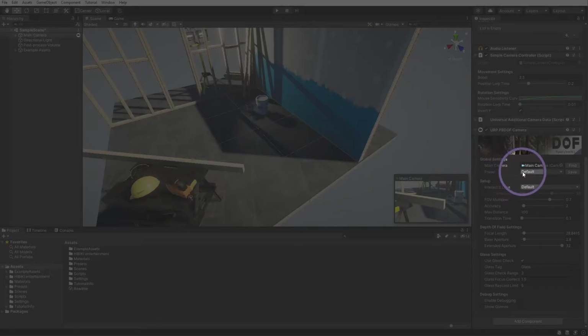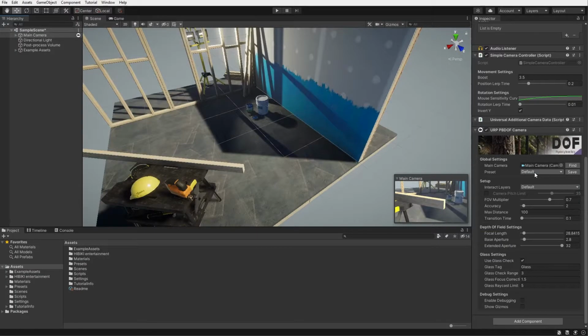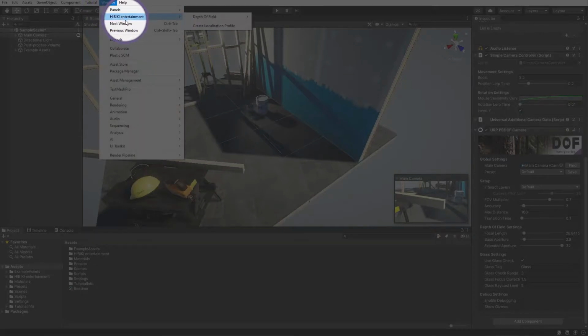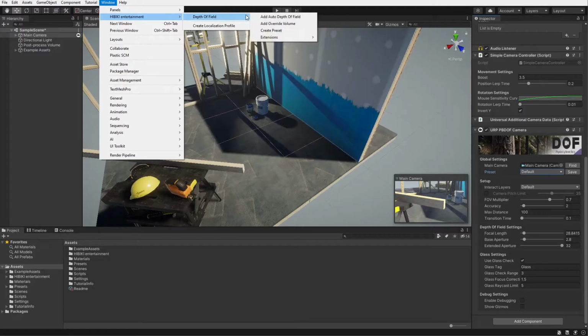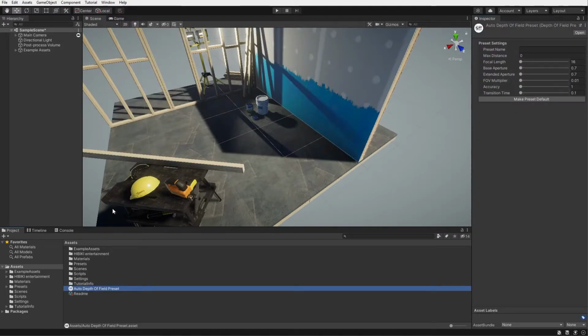Next, we want to build presets to help drive the volumes and components. There are two defaults. To create one, head to Window, HIBIKI Entertainment, Depth of Field, Create Preset. A preset is created at the Asset folder root. Name it, and you'll see it in the Component Preset Selection field.